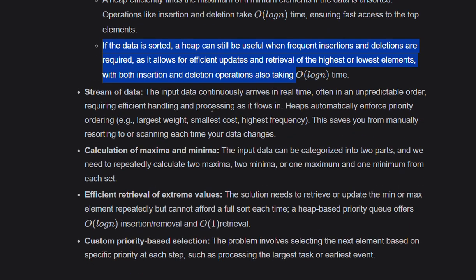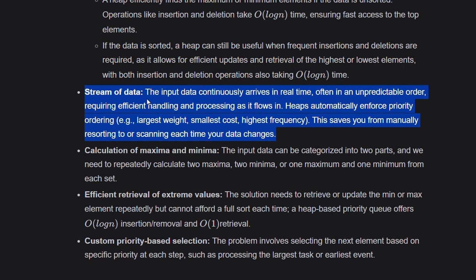Now we can also use it for streams of data. When the input data arrives consistently in an unpredictable order, we can use heaps. We can use heaps to enforce priority ordering. So let's say that we want the largest weight, the smallest cost, the highest frequency. This saves you from manually resorting or scanning each time your data changes, which helps to save time.